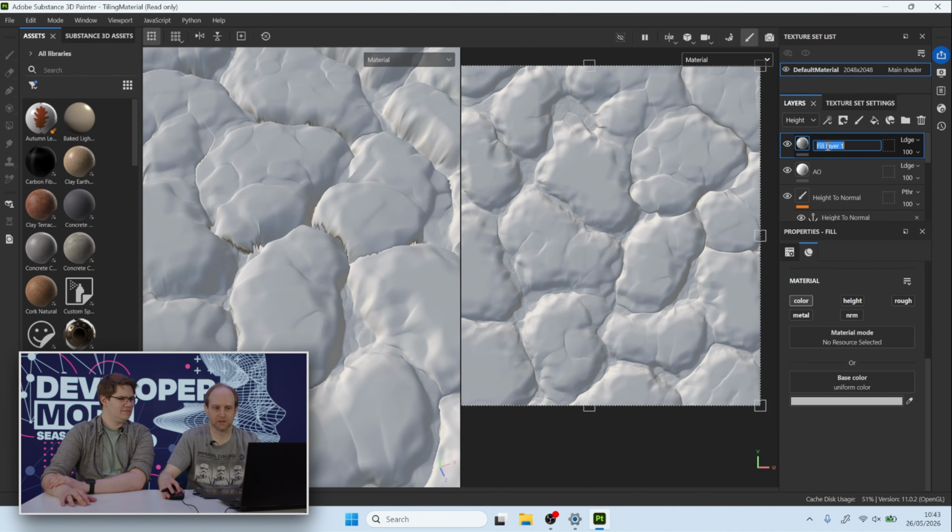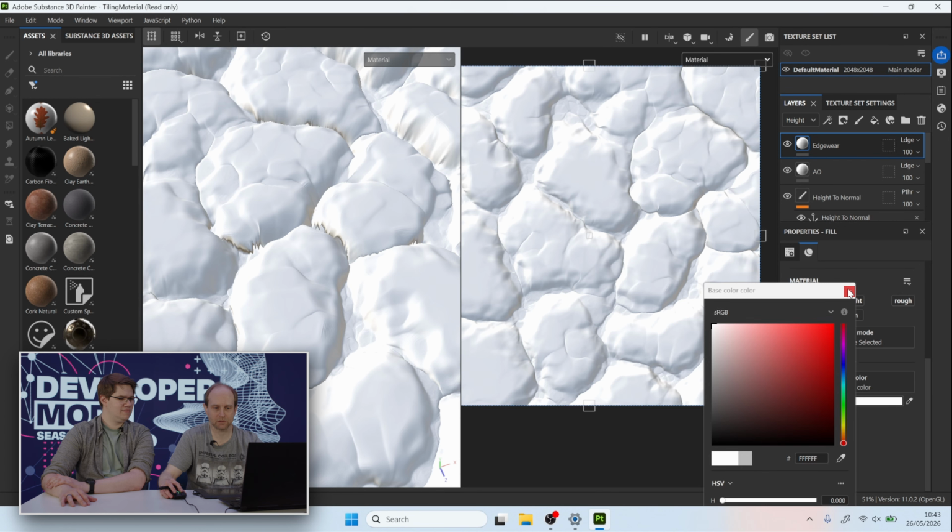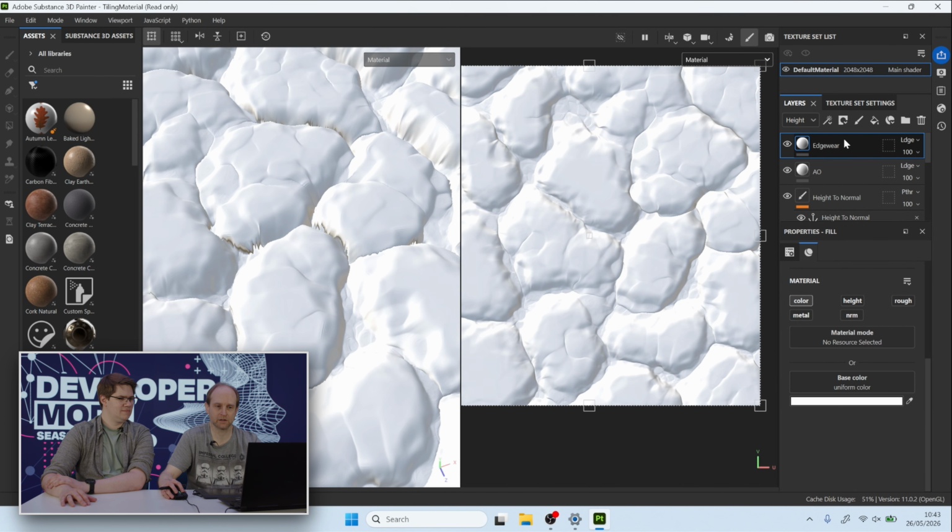So let's add in our edge wear. We can do the same thing again. We're basically pulling stuff in. So I want in here, what do I want? I want to maybe just leave that the way that it is and use a mask. So we can have white in there.